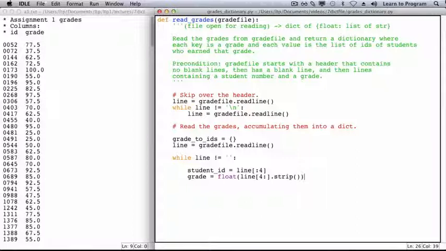There are 2 scenarios to consider. One is that the grade is not yet a key in the dictionary, and the other is the case where grade is already a key in the dictionary. We'll consider these 2 cases separately. We'll start with the case where the grade is not yet a key in the dictionary. So if grade is not in grade_to_IDs, in that case, we need to add it for the first time.